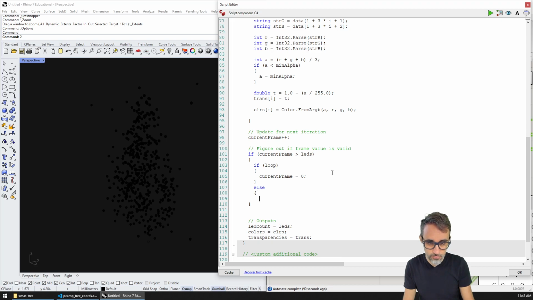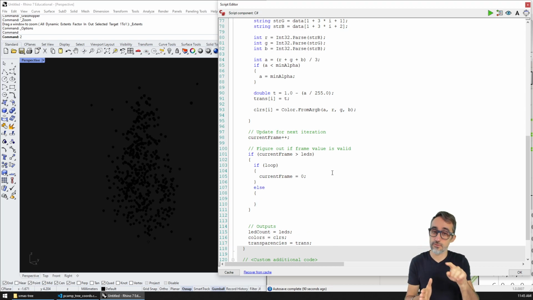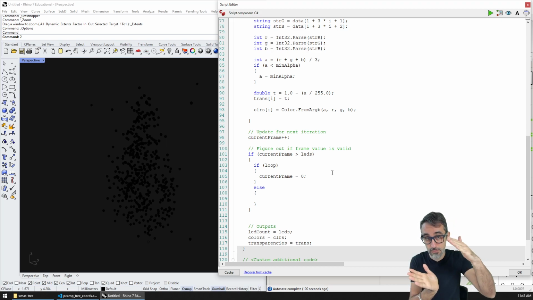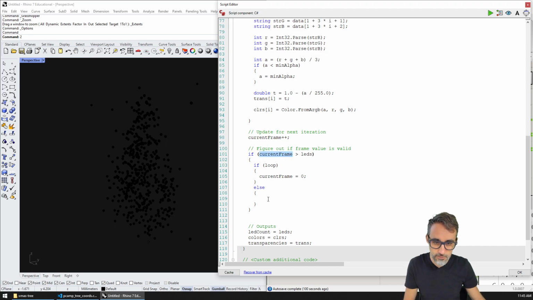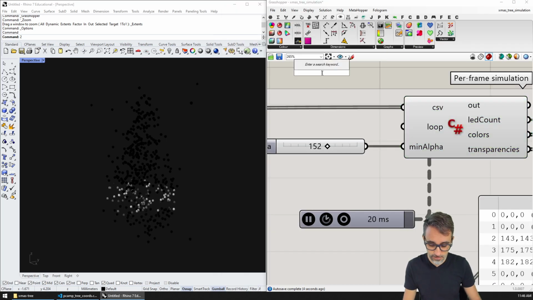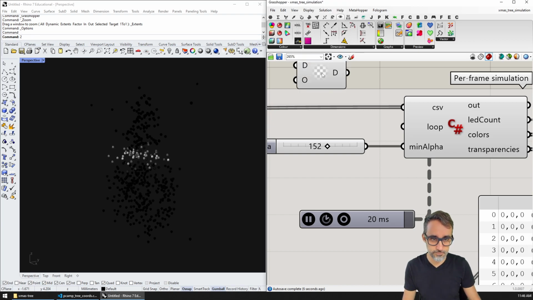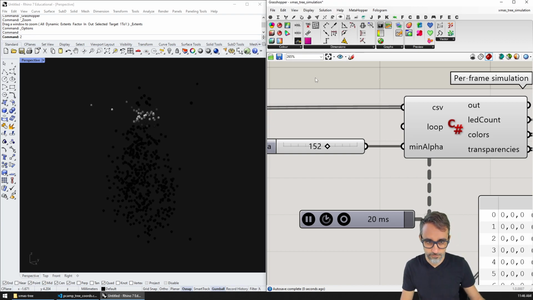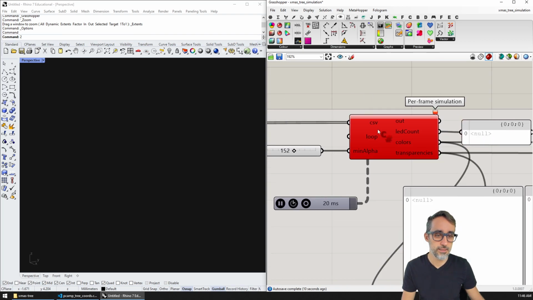Otherwise, if that's not true, if no looping is there, then I would like to make sure that I cap current frame to the last value possible. So if loop is too big, then I want to make sure that current frame is equal to the amount of LED lights. I think that's actually not going to work because it needs to be the current frame -1. So let me set a toggle here. All right, and this is going to go red.